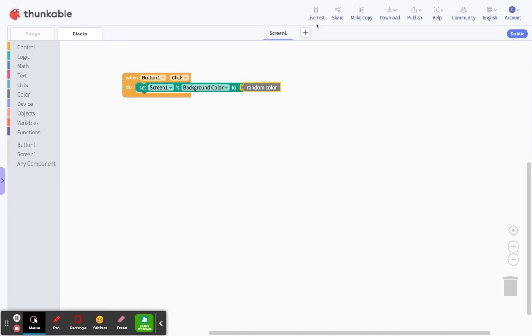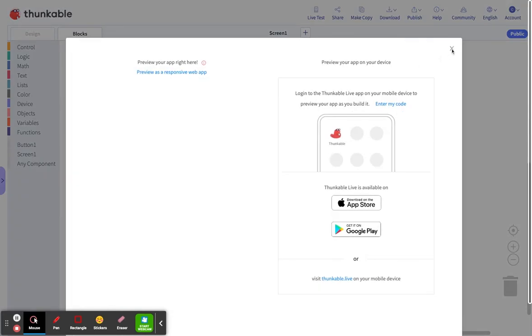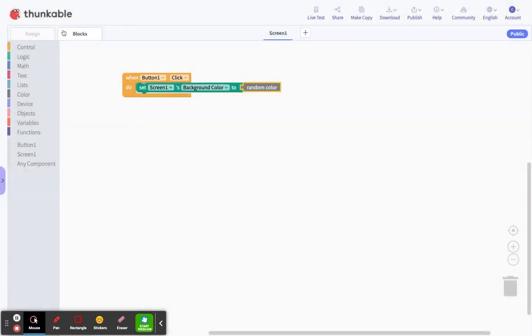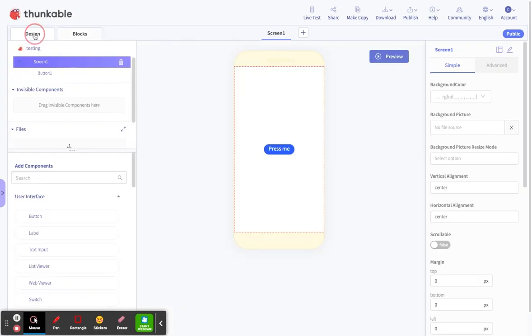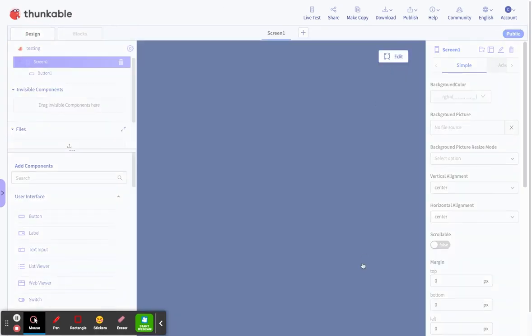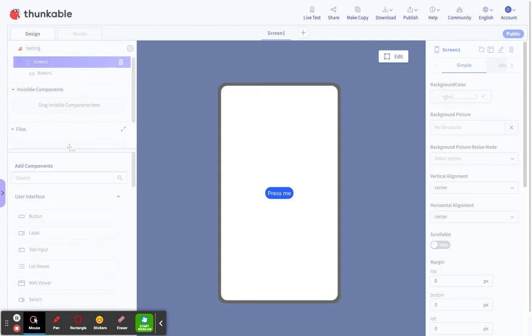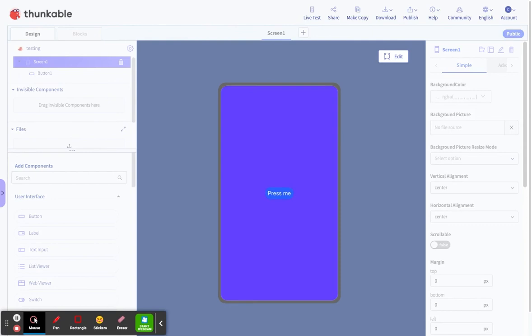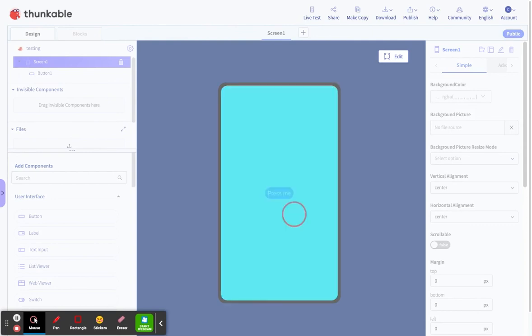So let's try that. We're going to go to live test. Oh, actually, I'm not going to go to a live test just yet. I am going to go back to design. I want you to just preview it on the web for now. Okay, so this is generating it. When I press the button, it changes the background color and it'll be random each and every time. Excellent. So that was part of what I wanted to do.